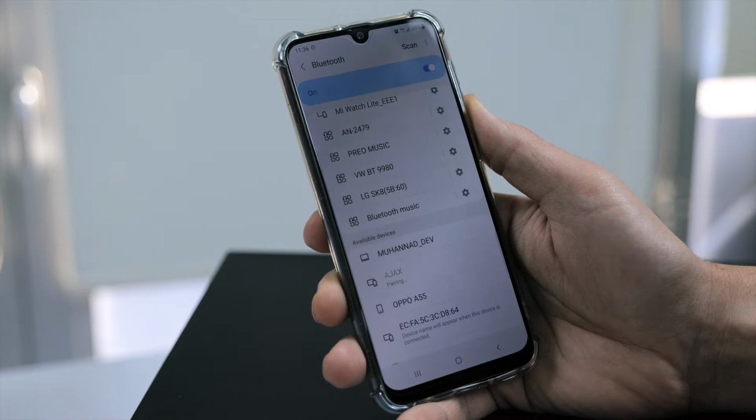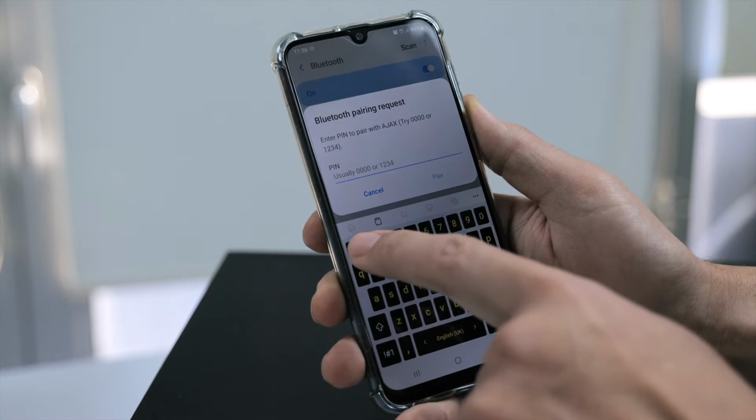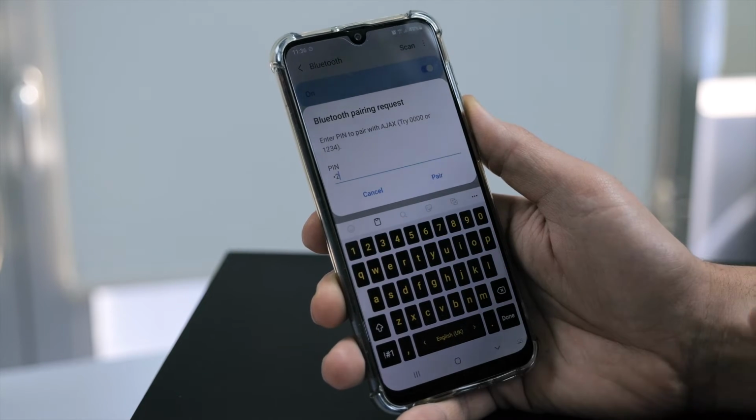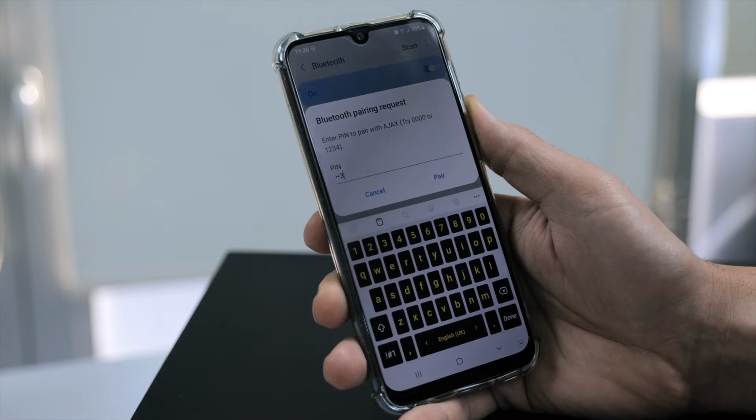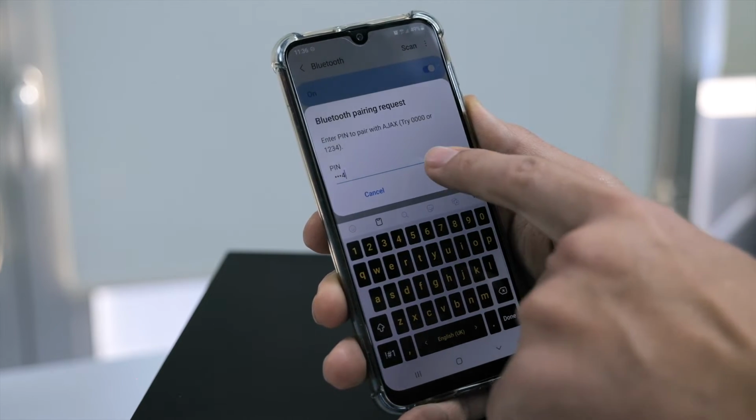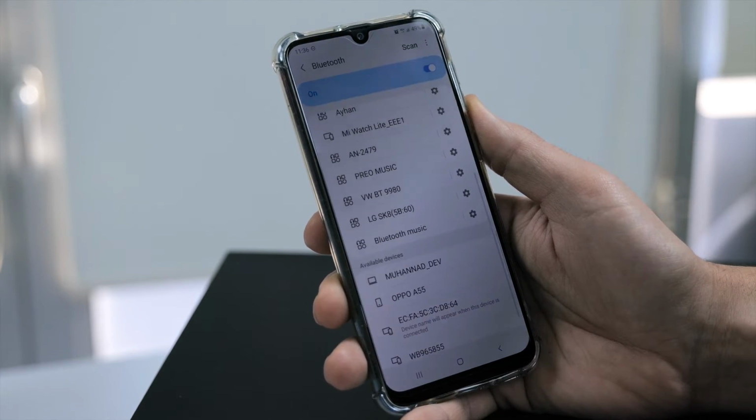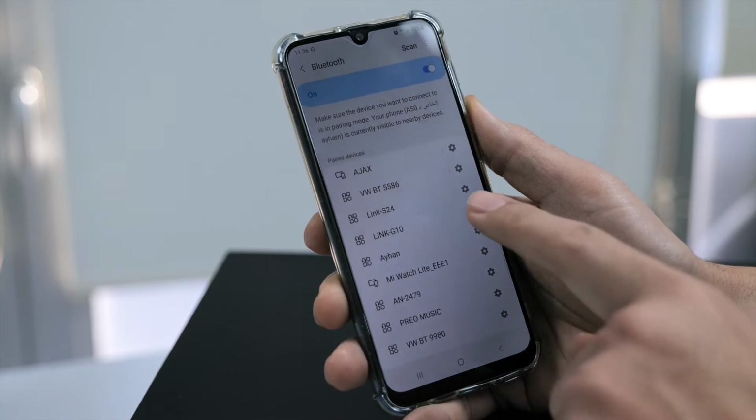A screen will appear asking you to enter the password for the system. You will notice that the password shown on the screen is either 4 zeros or 1, 2, 3, 4. Use any of them and click Pair. It will notify you that the device has been paired.